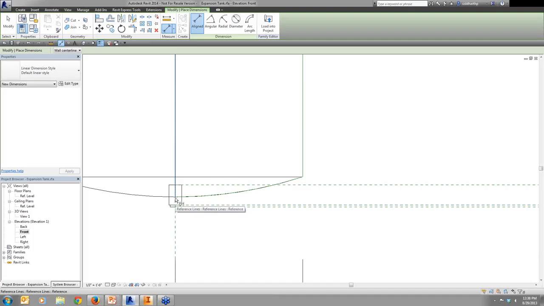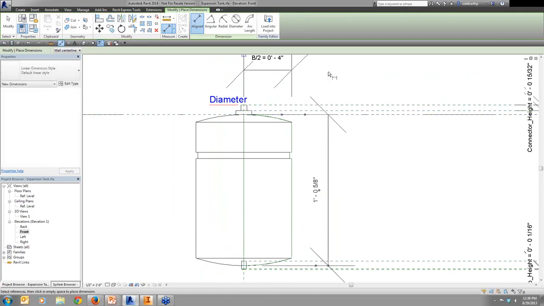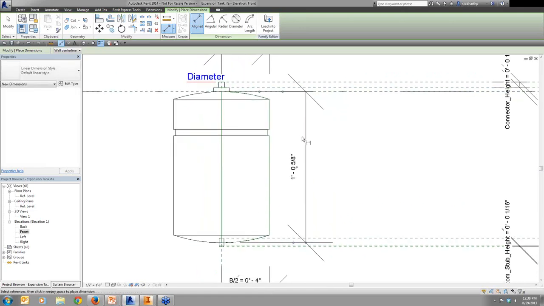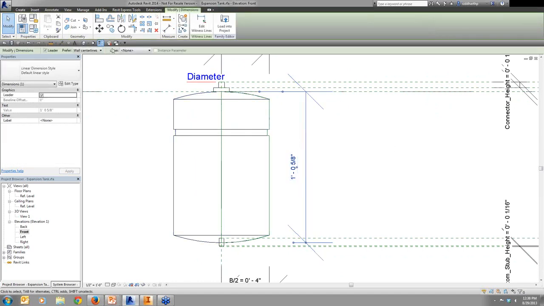Now I need to make sure I pick the reference point corresponding to this reference line. So I'll hit tab a few times and it selects the reference point corresponding to the reference line, and I can tab and select the reference plane at the top and place this dimension, and I'll hit escape a couple of times. Now I can select this dimension and assign a label to it and call this A.